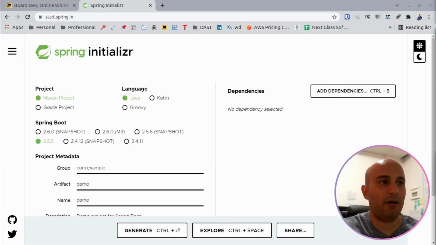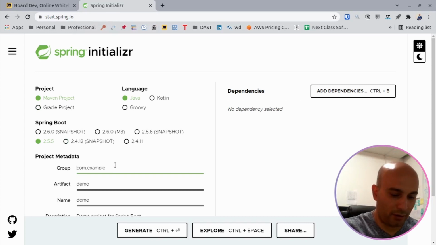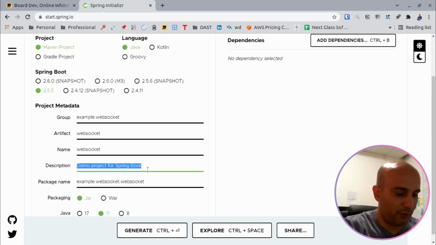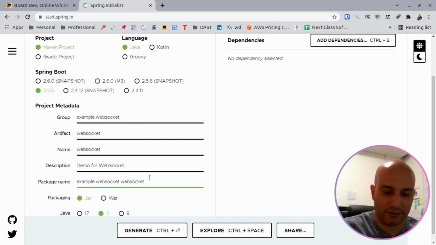We will create a small web service application using Spring and with a basic REST endpoint, and after that we will add some WebSocket support to make some tests. So once we have the Spring Initializr open, let's create a default application here. Our default package will be called example.websocket. We can call this application just WebSocket. This will be a demo for WebSocket. And I will remove this doubled WebSocket name here in the package.